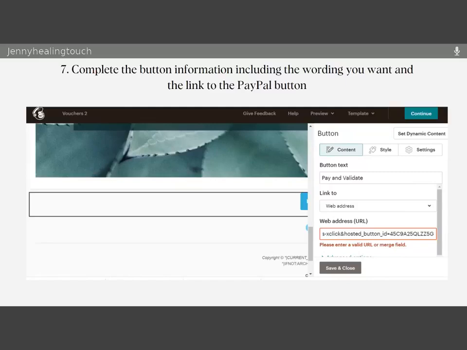So people know exactly what's going to happen, because there's nothing more disconcerting than paying for something and then saying, oh, what happens now? How do I know? Can I use this? Is my money gone into cyberspace? So always tell people exactly what's going to happen. So I'll email to confirm that your voucher is validated within a couple of hours.